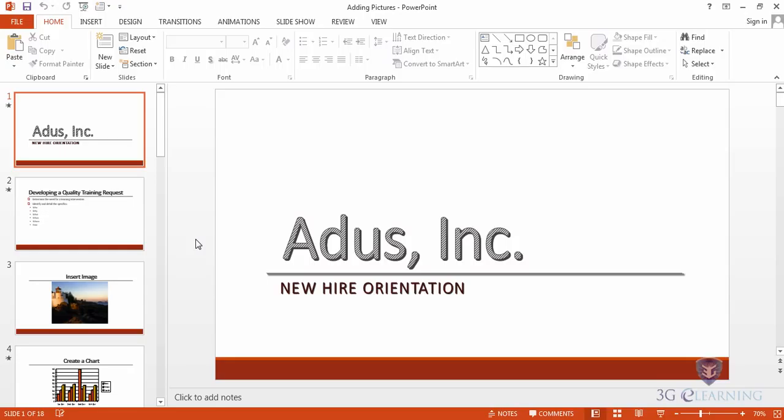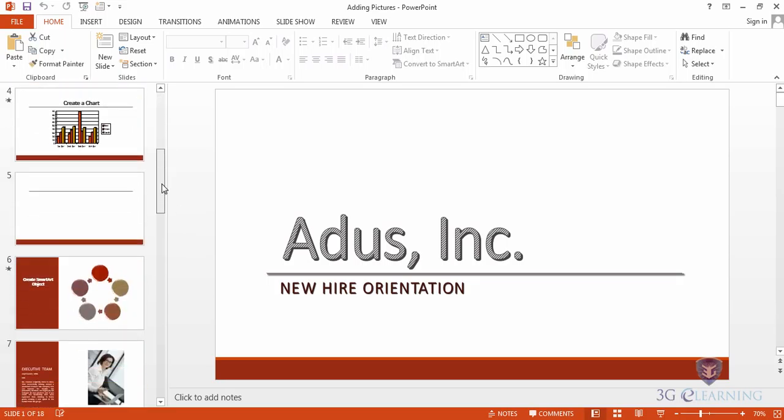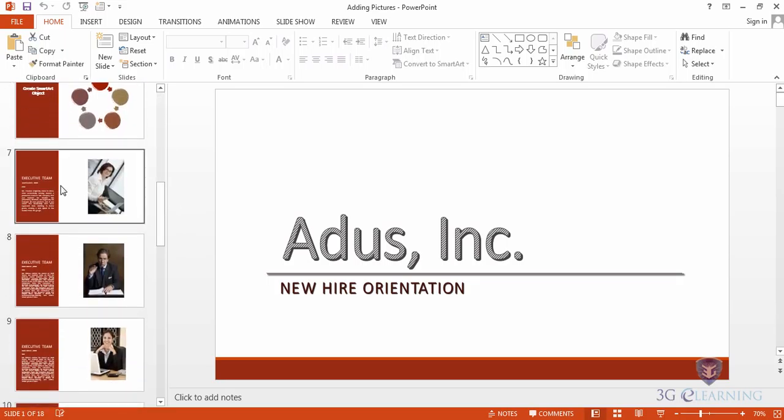I'll even show you how to change layouts and insert pictures when there's no placeholders at all. We've already inserted a few pictures that you saw earlier with the executive team.